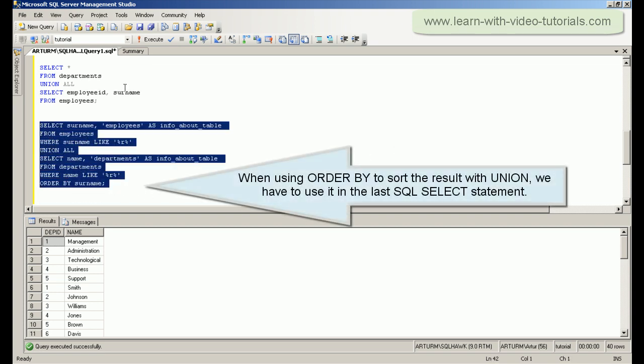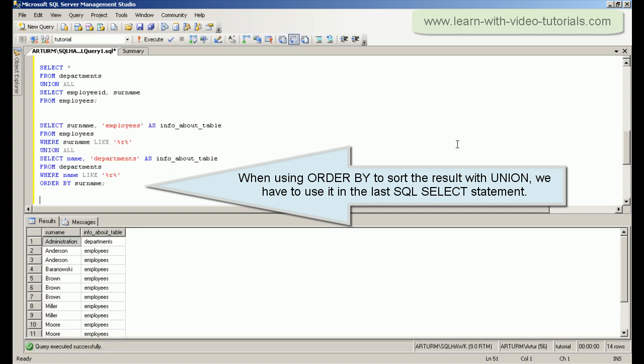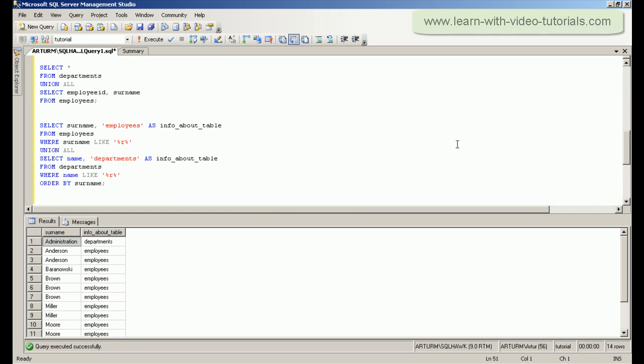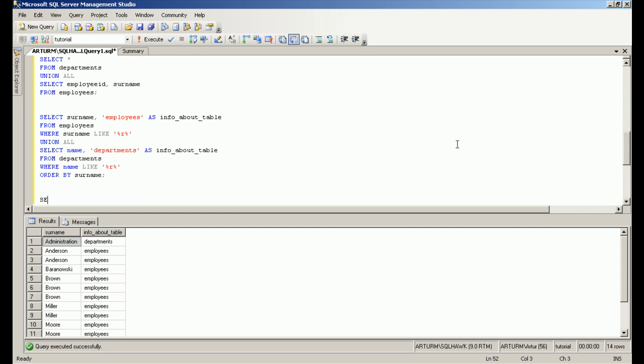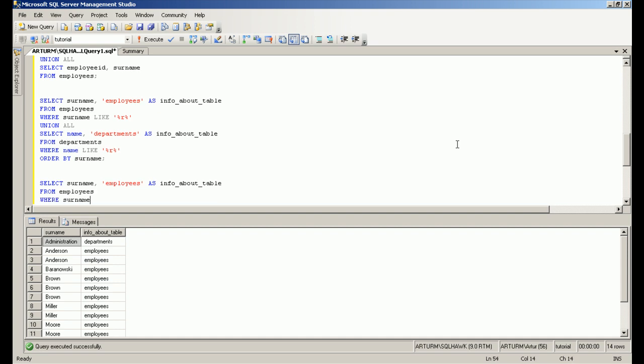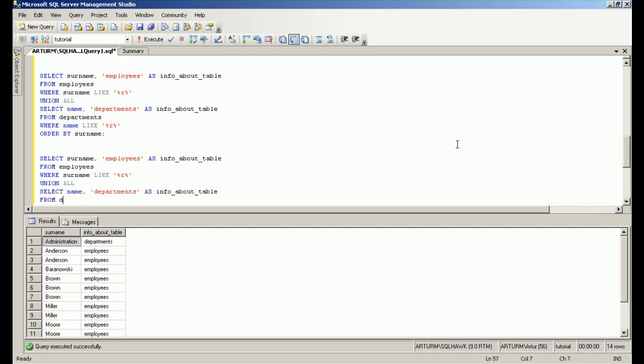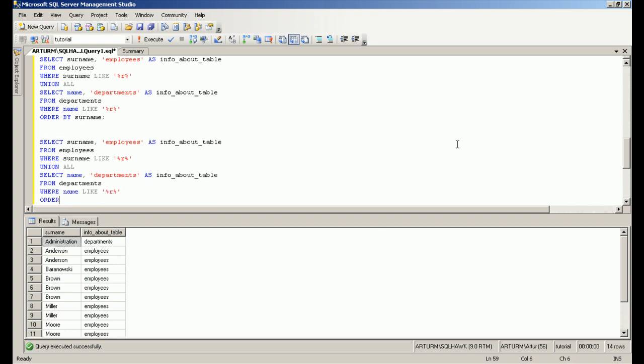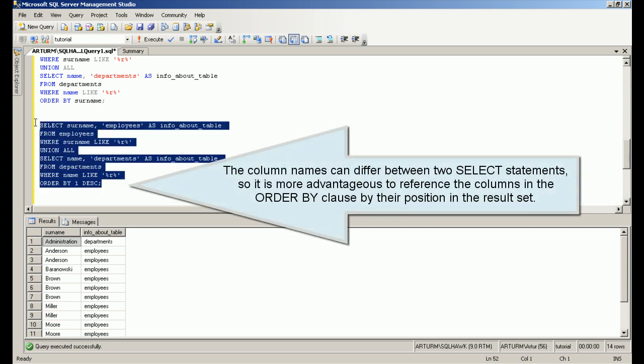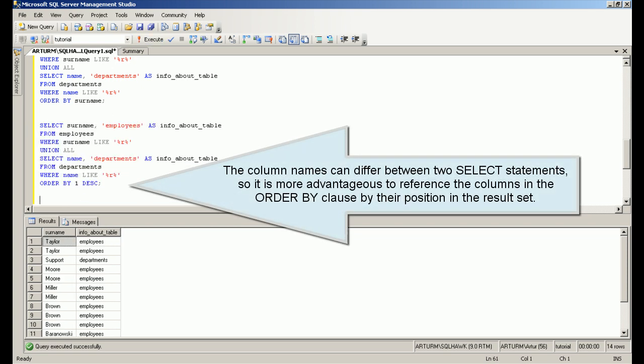When using order by to sort the result with union, we have to use it in a last SQL select statement. The column names can differ between two select statements, so it is more advantageous to reference the columns in the order by clause by their position in the result set.